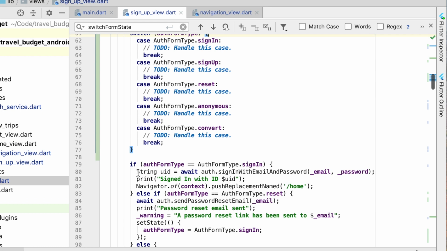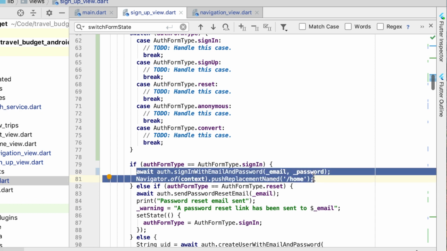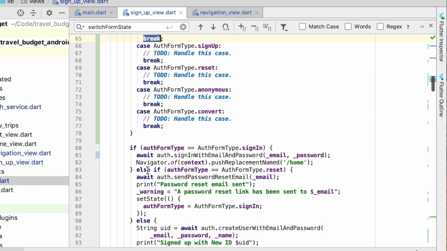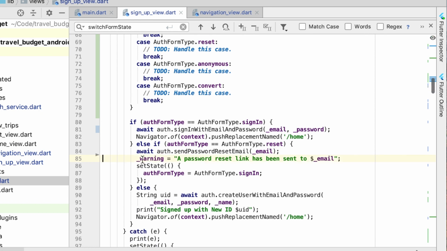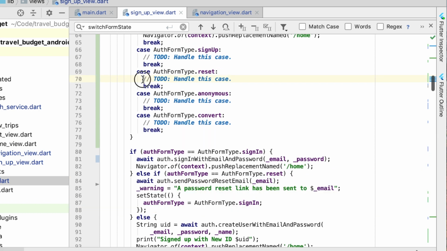So firstly, let's stop printing the UIDs. Let's just remove that and just do what the function needs to do. So when we have sign in, we're going to do this. We can remove the to do and keep the break in, because once it hits this type, it will perform that action and then be done with it. When we have a password reset, again, we don't need to print anything anymore. Let's just remove that. This will be for reset.